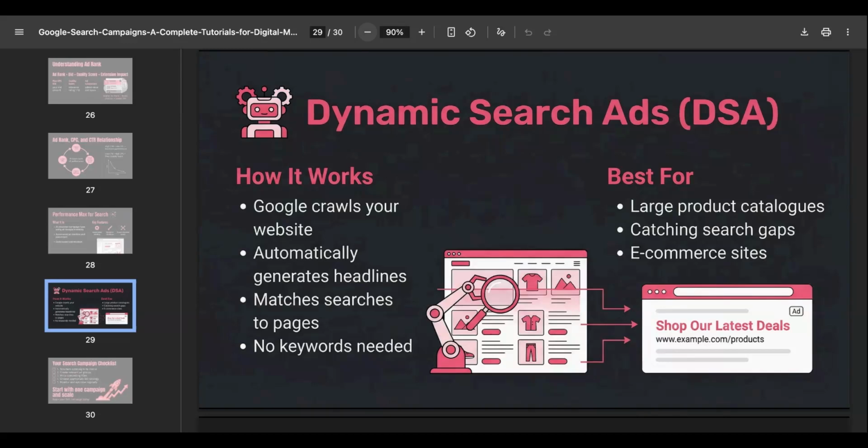A lot of e-commerce clients use this if their SEO authority is very good. This is called dynamic search ads, DSA. How it works: Google crawls your website, automatically generates headlines, and matches searches to keywords. No keywords needed. You just put the URL, put the negative keywords, and done. It will pick up your meta title and meta descriptions from the SEO content on the landing pages and start showing them. It figures out by itself what keywords to show and not to show based on your product and your SEO strength.